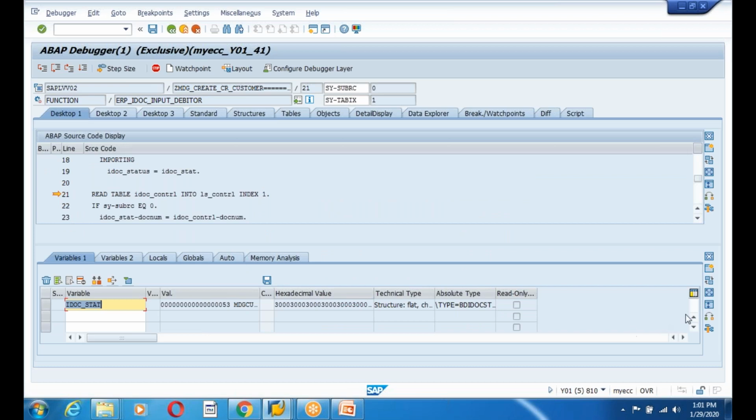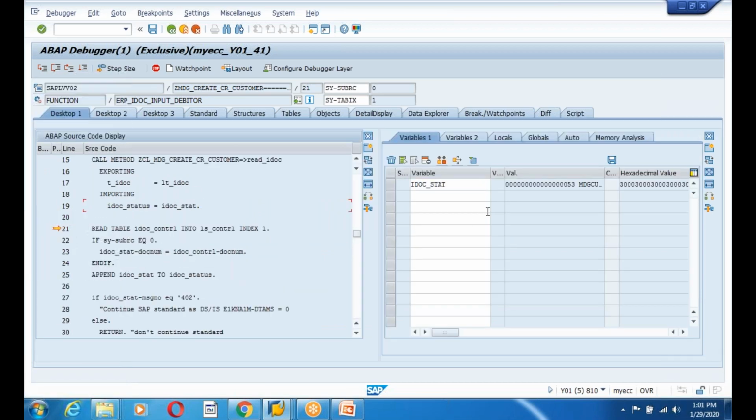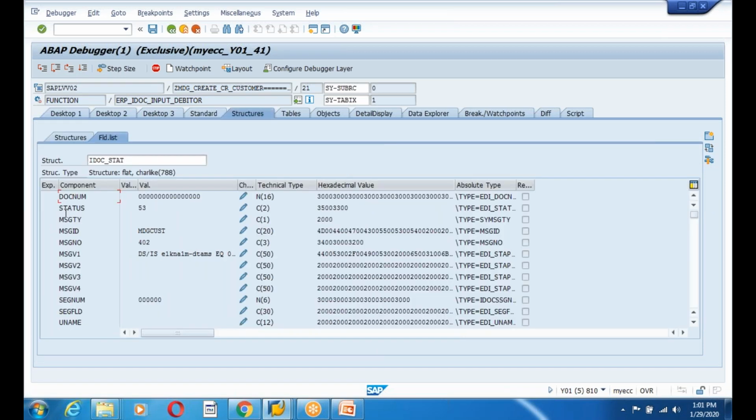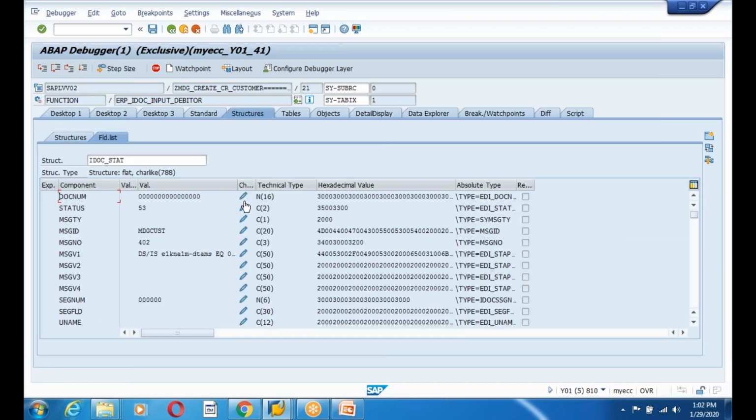So maybe what I will do is, this code sometimes gives problems, so I'm going to remove the record from here, guys. How can you remove the record? How can you clear the record? It's only a structure. So change mode.